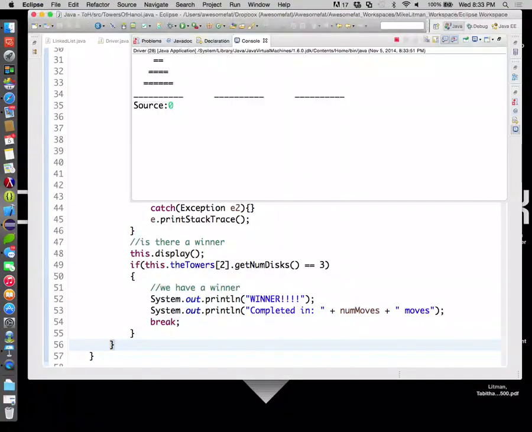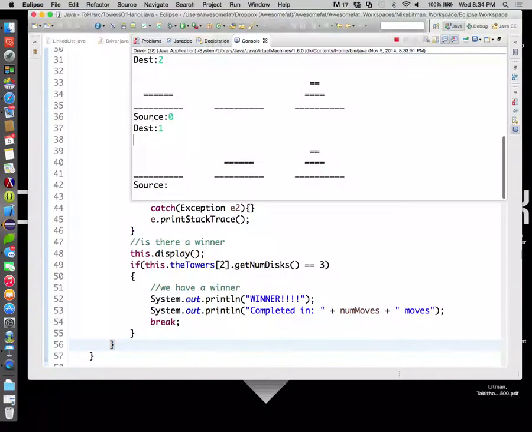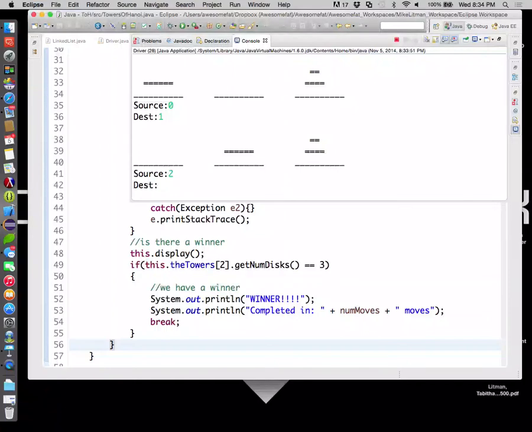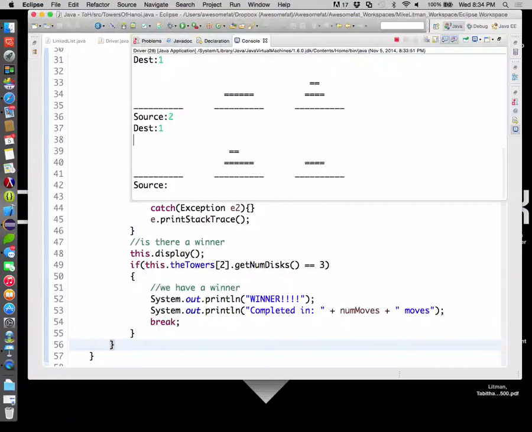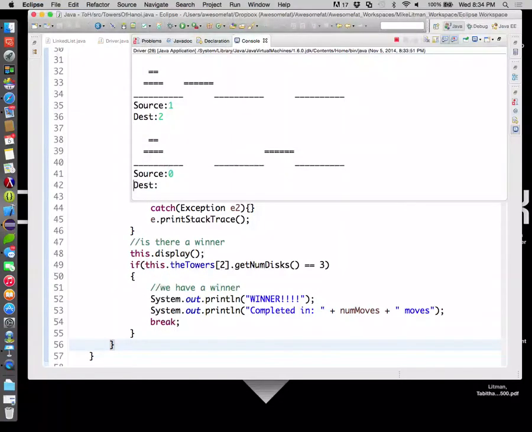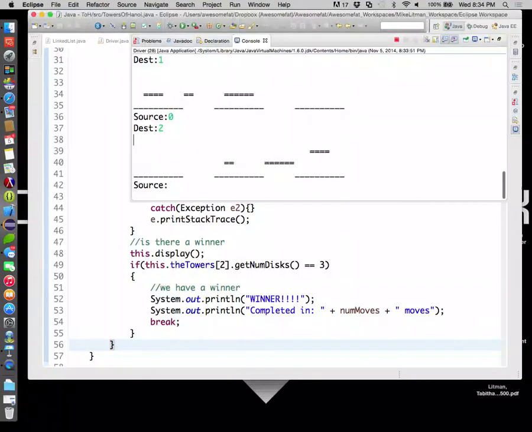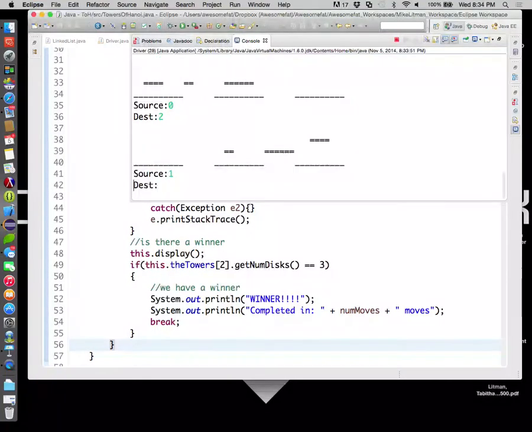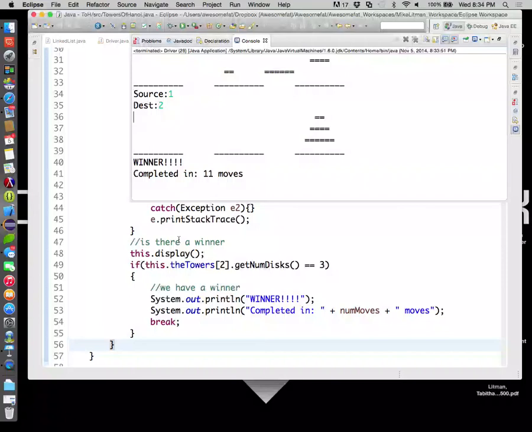So 0 to 1, 0 to 2, 1 to 2, 0 to 1. It's 2 to 1, right? 2 to 1, 2 to 0, 1 to 0, 1 to 2, 0 to 1, 0 to 2, 1 to 2. Winner completed in 11 moves.